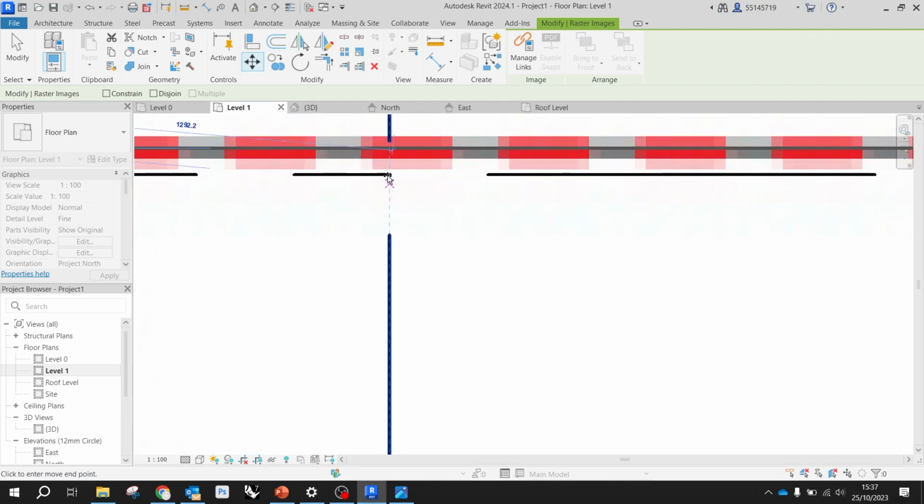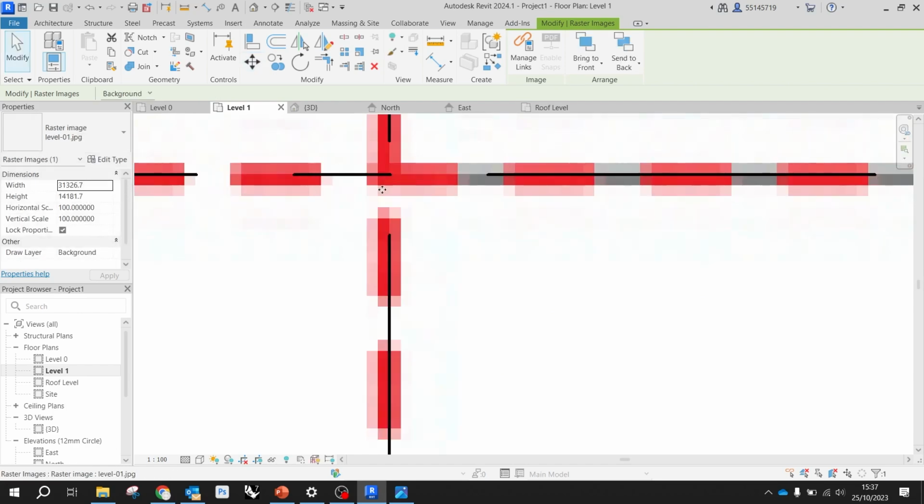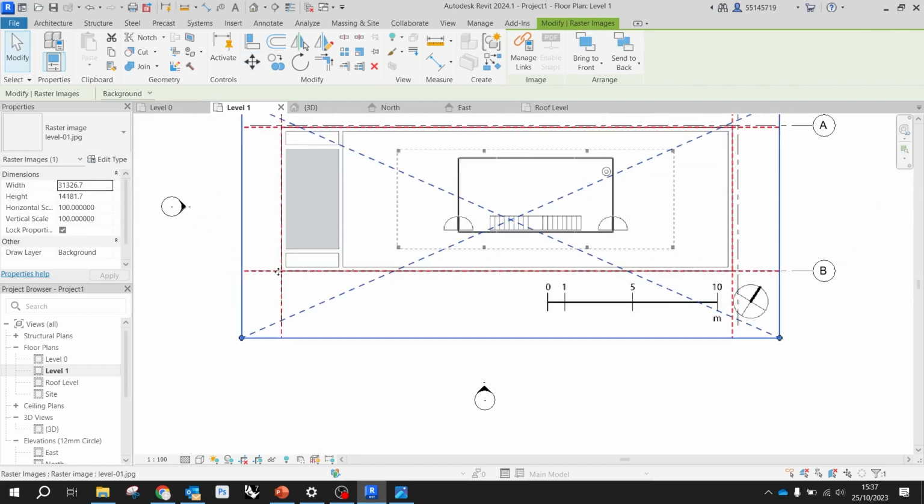And if I get closer here, I get this cross or snap, which means this is the point where the two grids are crossing each other. So if I click in here, then my image is going to be aligned.